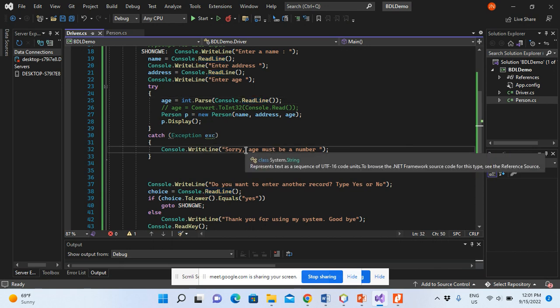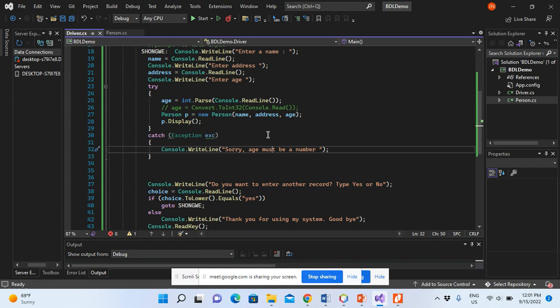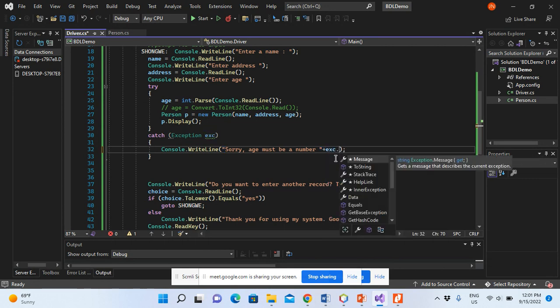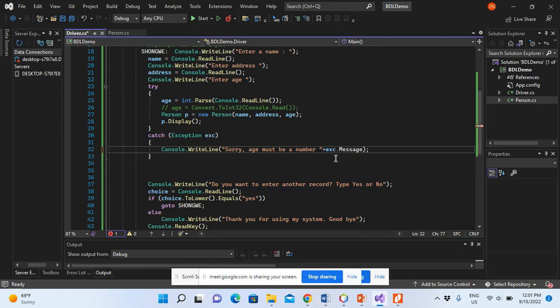Here I've displayed the message, "Sorry, your age must be a number." Now I can take this object that would have been thrown in and stored in this variable. I can display just the error message from that one. So I can write exe dot message. Message is a property that's defined in the exception class, so it just displays the error message.